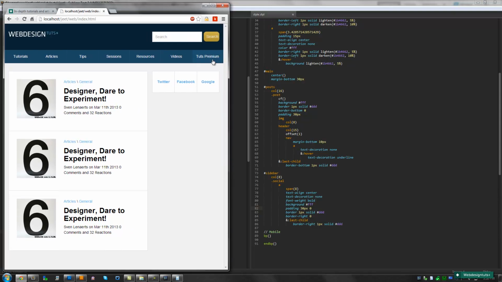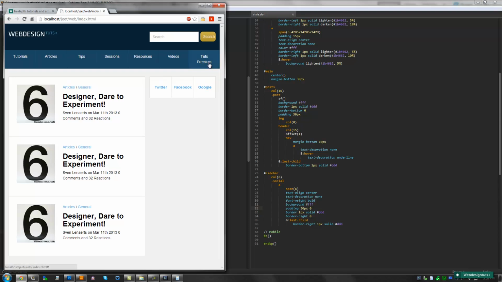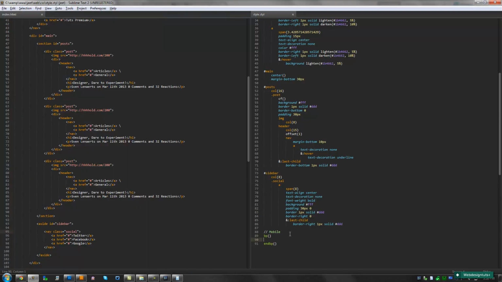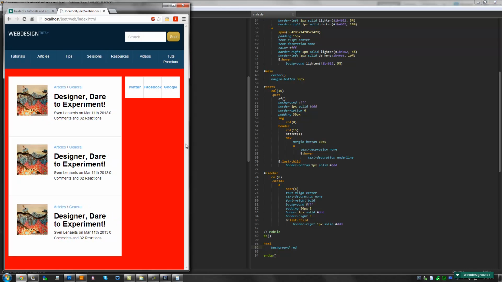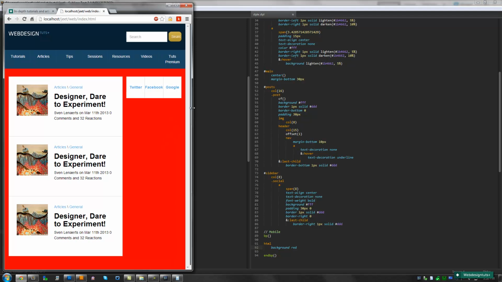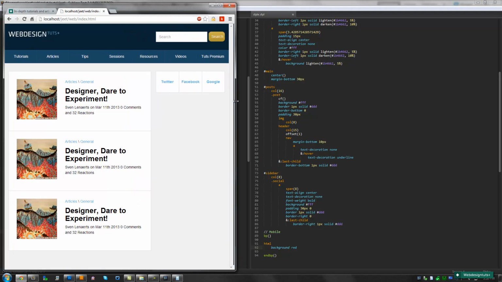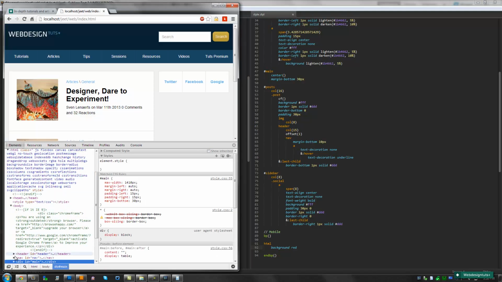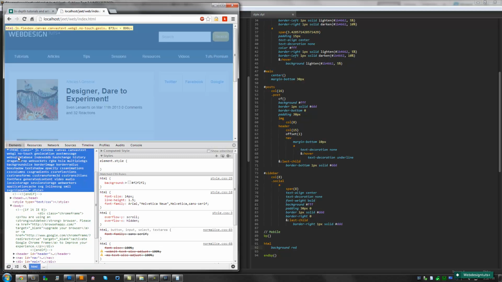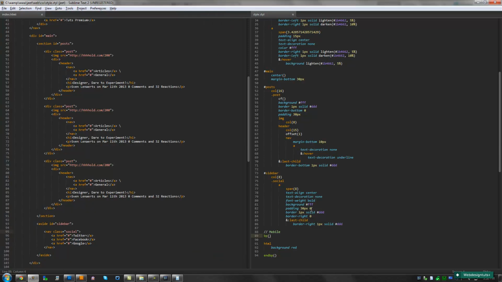And then right there, Tuts Premium kicks down to the next line. So maybe right there we could set a breakpoint, and we'll just test to make sure our breakpoint's being triggered by setting the HTML background to red. Okay, so whenever it kicks down the next line, if we click on HTML, it's somewhere around 875 pixels.